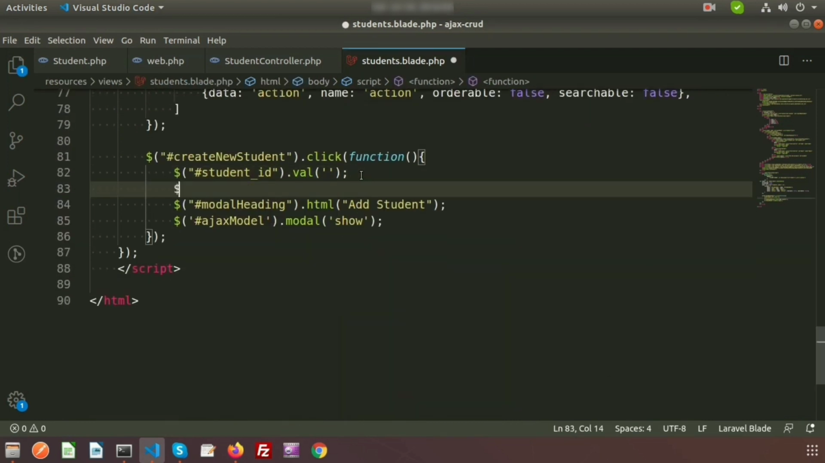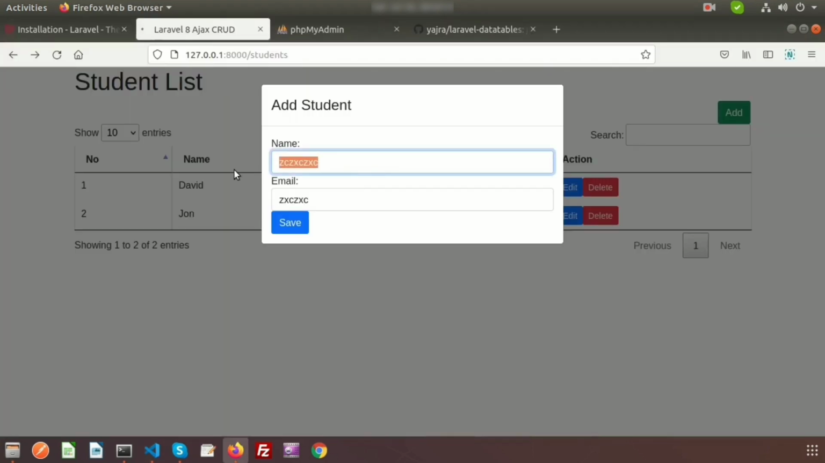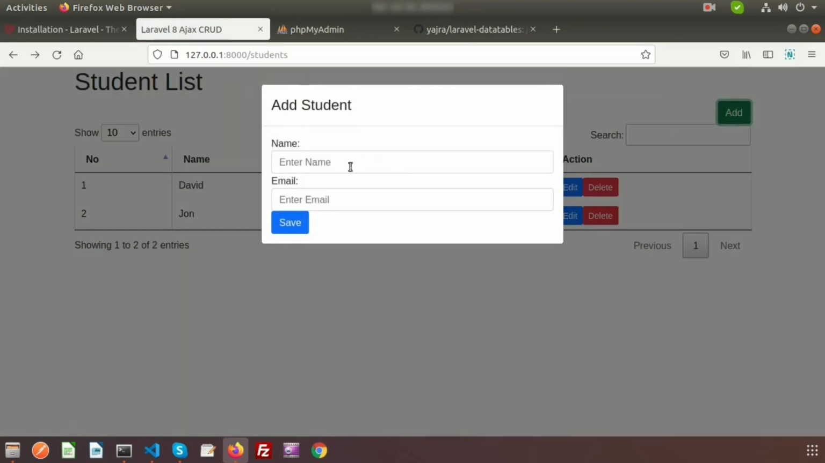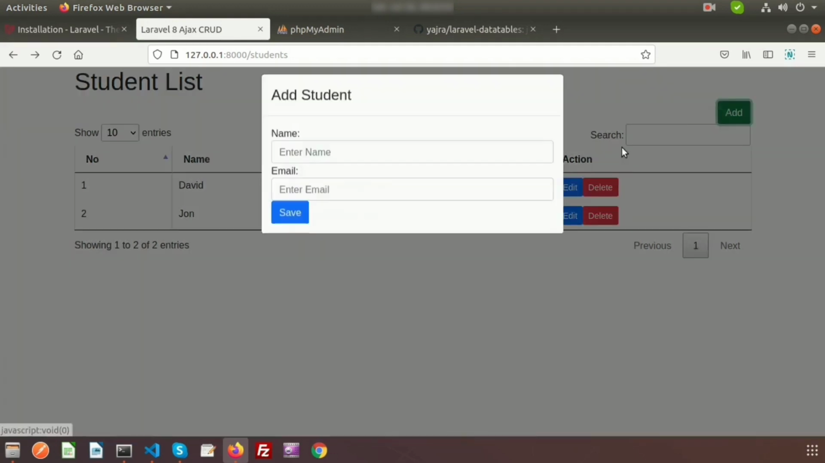So just here has student form dot trigger, and we'll use the reset, okay? So now if we just refresh this and do the same things again, let's try, so it is clean, right? So it is not holding the previous value, right? So all things are done.